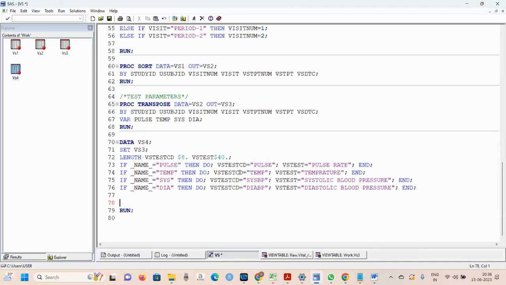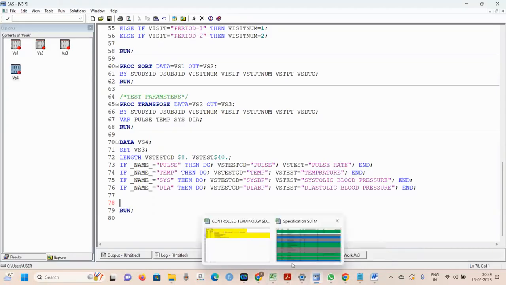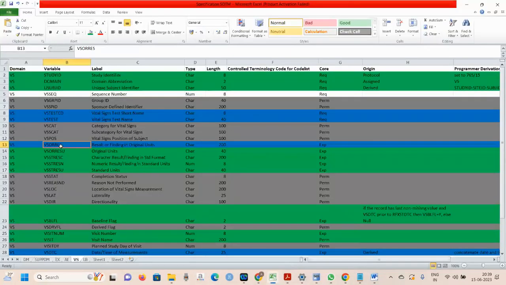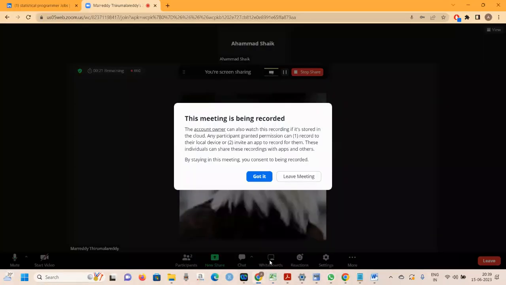Okay, so the next one is the VS ORRES. Okay, whenever you see a variable like ORRES, it means original result. Okay, vital signs original result. The class will be over in, I think, maybe 40 seconds. Okay. Okay, I can stop.